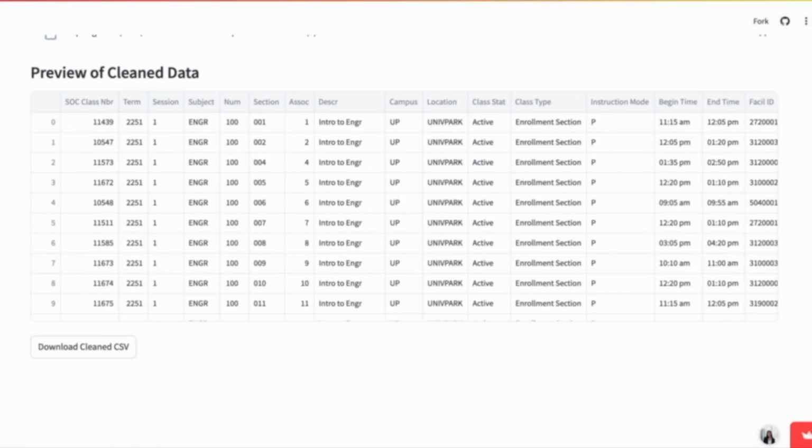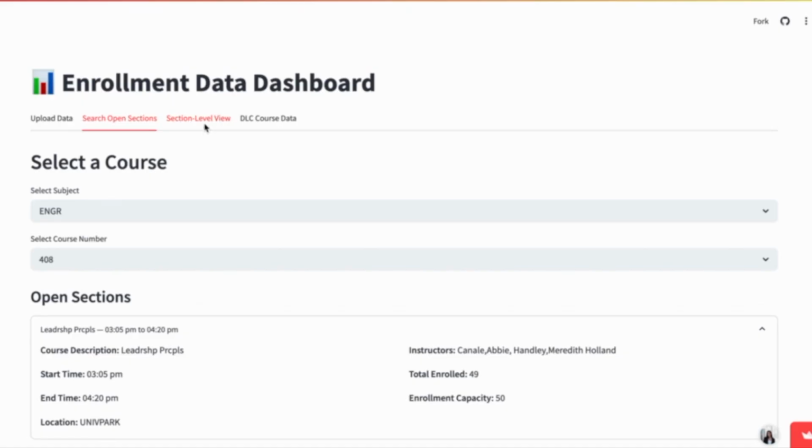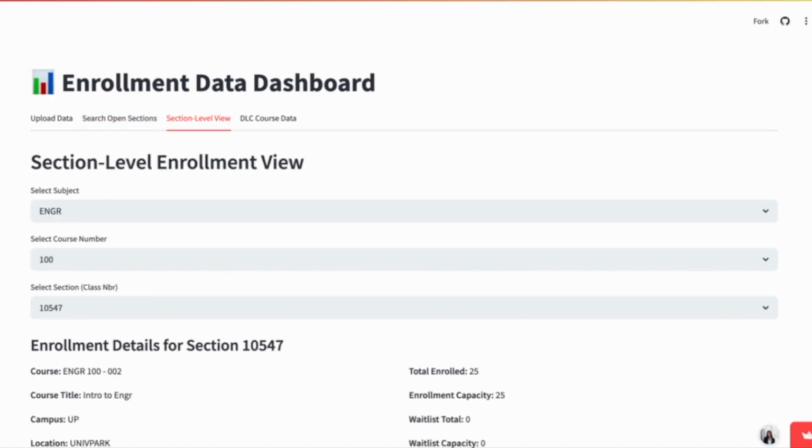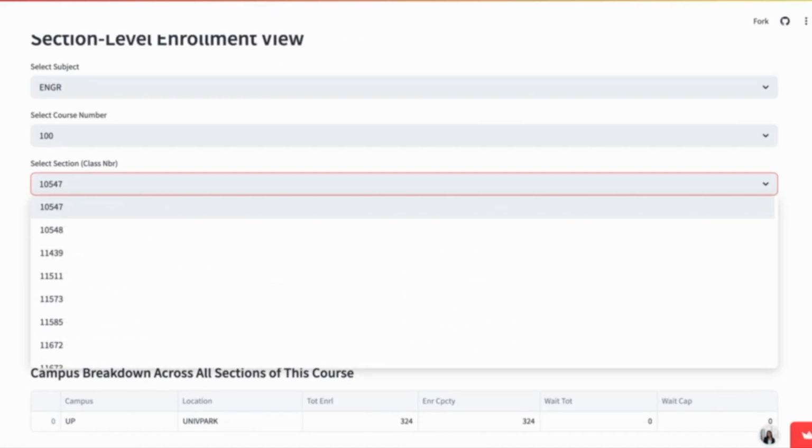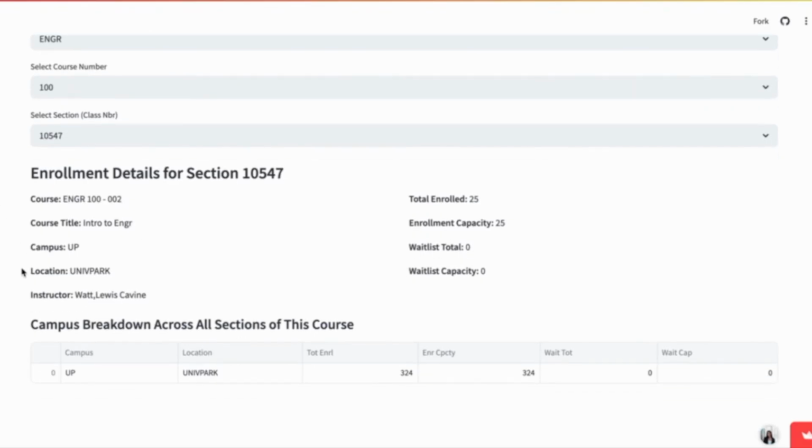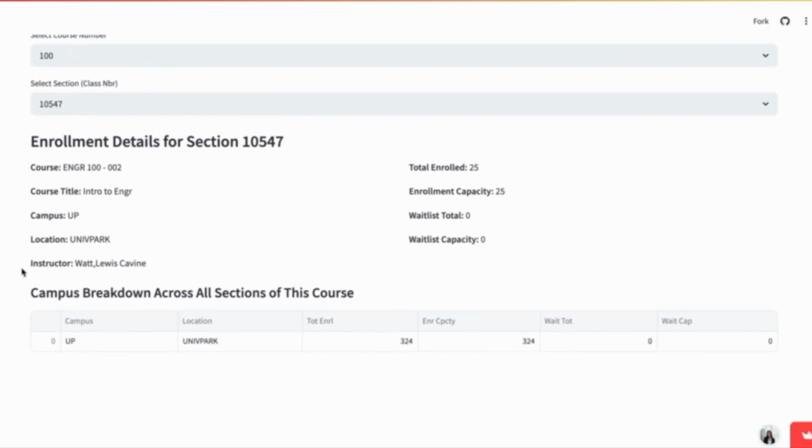The dashboard is going to clean it and display it here, basically getting rid of any unnecessary fields and combining any redundant data. And next we're going to go into the section level view, which is even more specific, where it allows you to pick a certain section number here, and then it shows detailed enrollment, waitlist, and instruction information, plus a campus level summary at the bottom for the entire course.